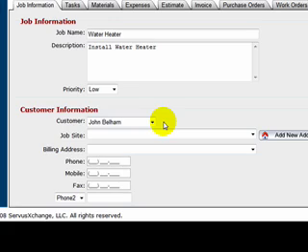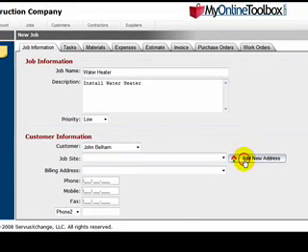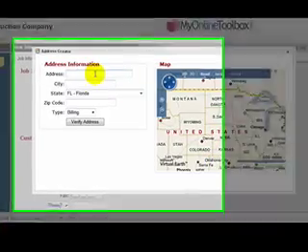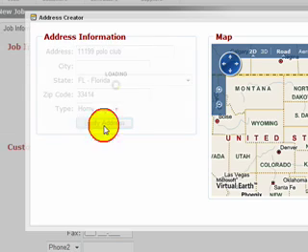A customer's now been created for us, and since it's a new customer, we most likely do not have an address, so we'll enter that. Address here will be 11199 Polo Club. I'm going to leave out the road, and I'm just going to skip down to zip code 33414. Change the type by clicking H for home, and then we'll verify the address.